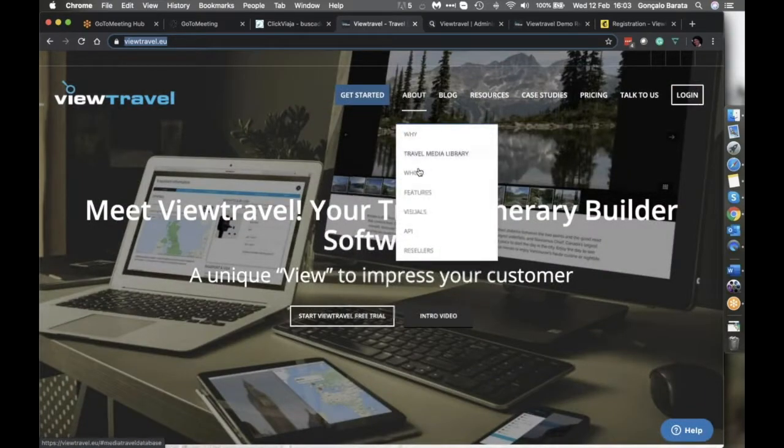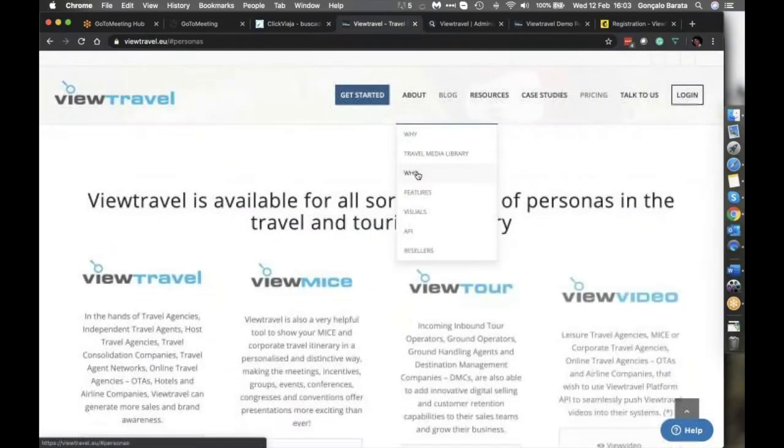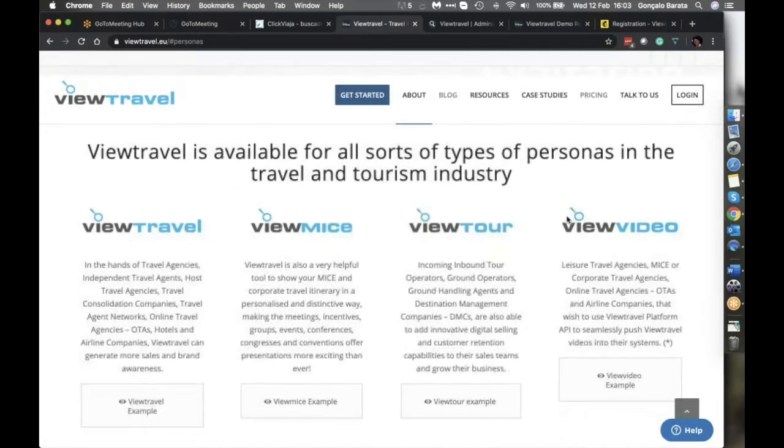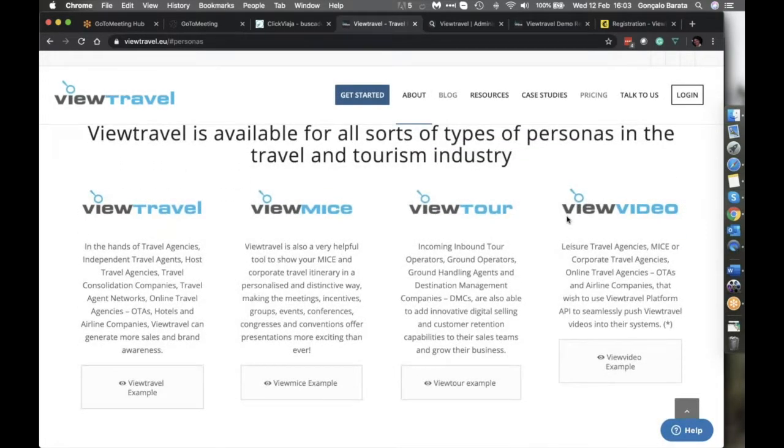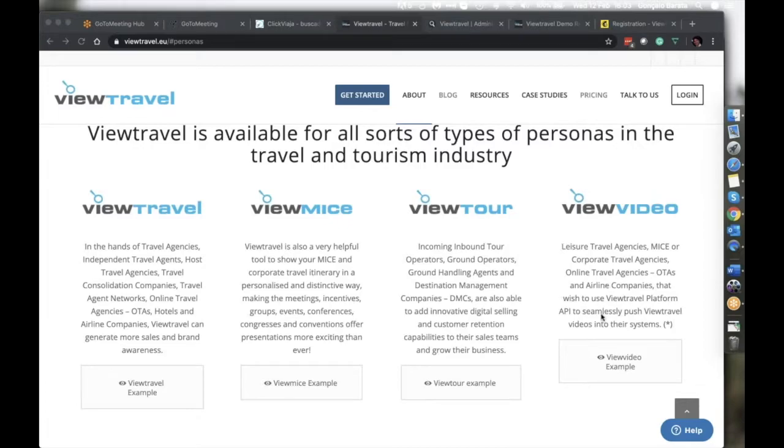Let me start here with who can use Viewtravel Suite. Viewtravel Suite has different modules that you can use according to the type of persona you are working with. The type of persona is the type of customer you are working with, or even the type of company, the type of travel agency, the type of business you have. You can choose the module that best fits your business needs.